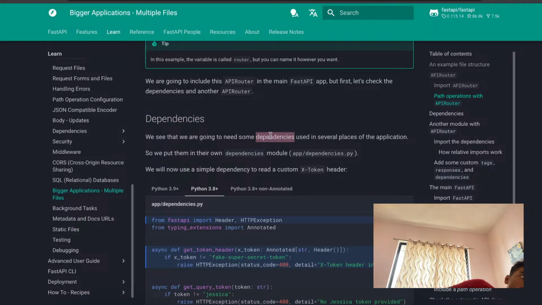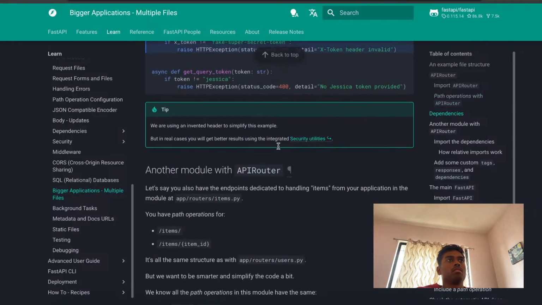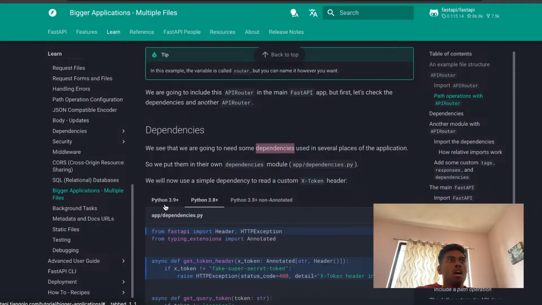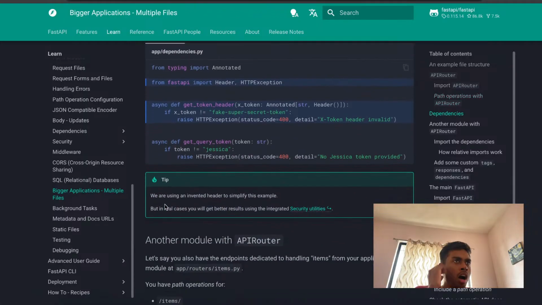Dependencies. We see that we are going to need some dependencies used in several places of the application, so we put them in their own dependencies module: app/dependencies.py. We will now use a simple dependency to read a custom X-Token header. Tab Python 3.9+, tab Python 3.8+, tab Python 3.8+ non-annotated. Tip: prefer to use the Annotated version if possible. Tip: we are using an invented header to simplify this example. But in real cases, you will get better results using the integrated security utilities.